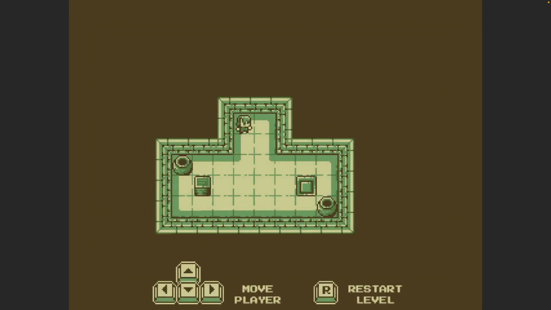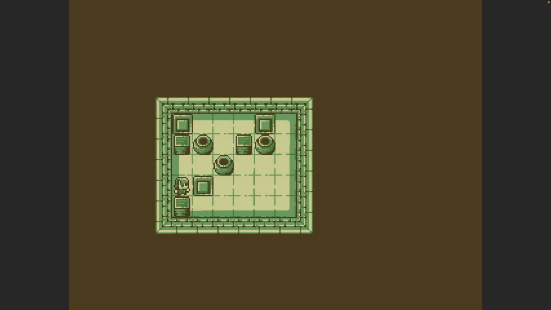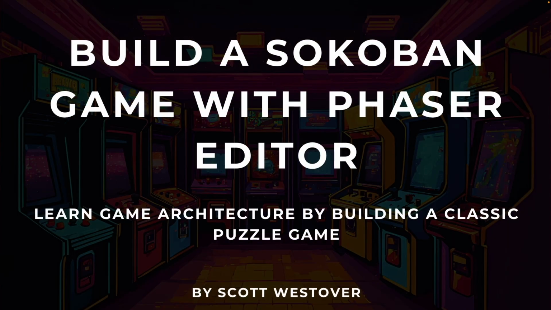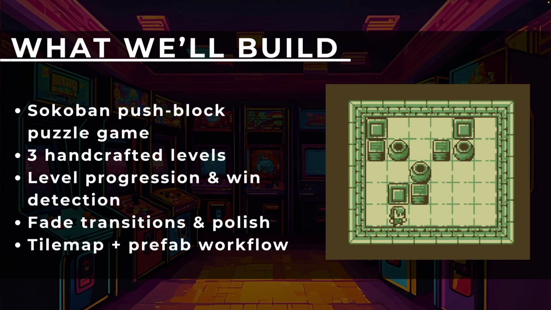In this series, we're going to learn Phaser by building a complete Sokoban-style puzzle game from scratch, using Phaser Editor to design levels and scenes visually, and JavaScript to power the game logic behind the scenes. What is Sokoban? Sokoban is a classic grid-based puzzle game where you push crates onto goal tiles. It's not about speed, it's about planning, logic, and state updates, which makes it perfect for learning game architecture.